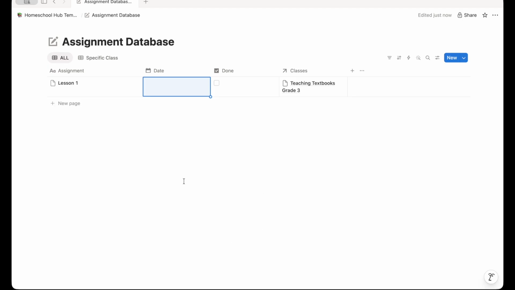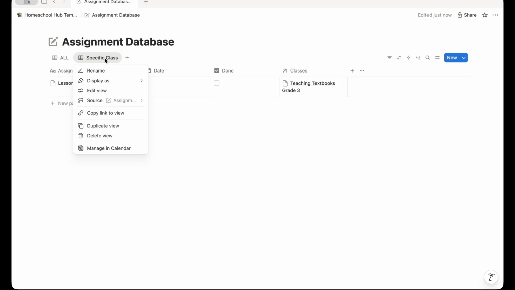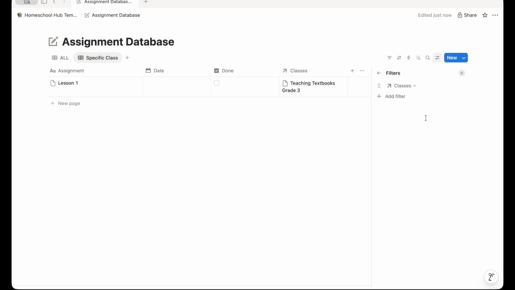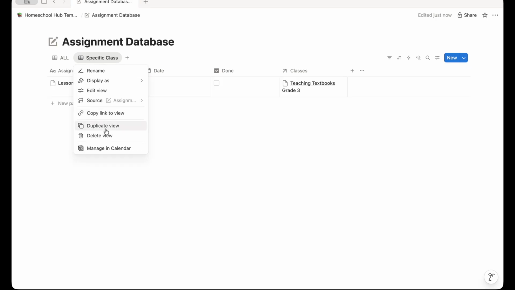Then when it's time to do your weekly planning, you can just go in to each specific class. What you're going to do with this is, it says specific class, but you're going to rename it to the name of the class. And then you're going to edit view, and you're going to filter by that specific class. What that's going to do is make it so only that class shows up. Then you can click here and do duplicate view and do that for every class that your child has. So you can have all of the lessons showing up.